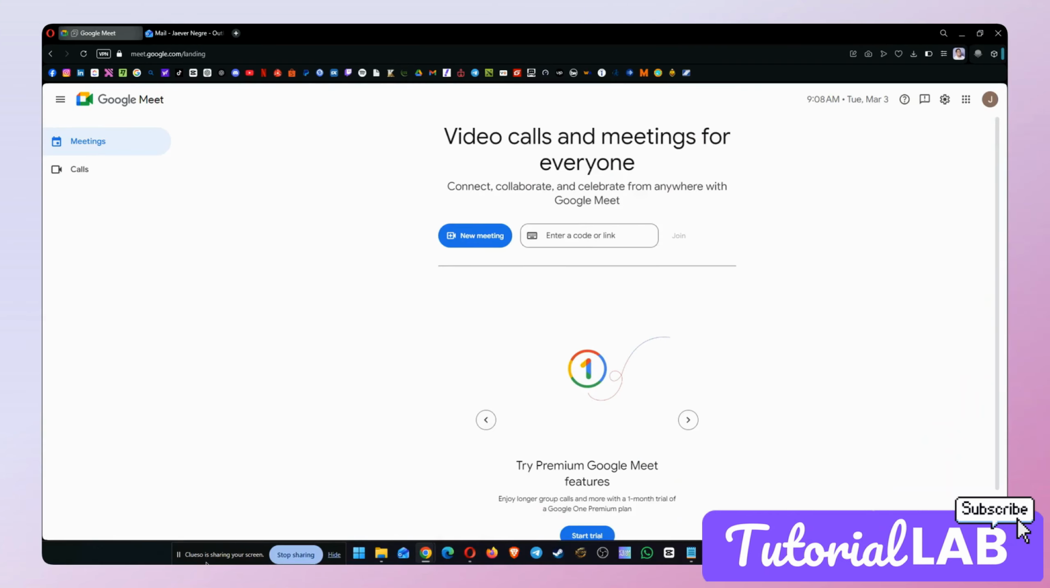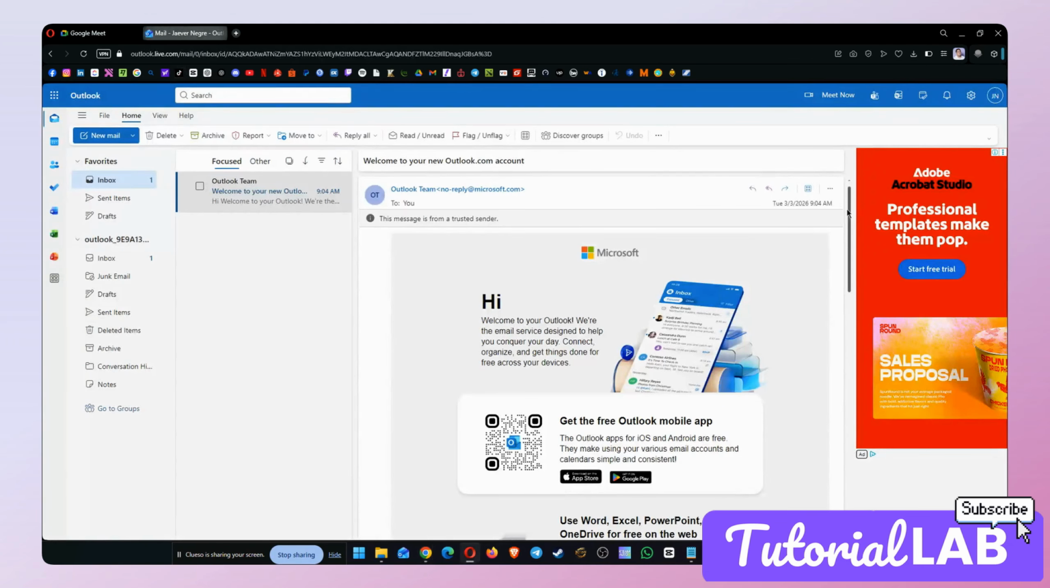Hi everyone. In today's tutorial, we will show you how to add Google Meet to Outlook. This is perfect if we use Outlook for scheduling but want to host meetings on Google Meet. Let's get started. On your browser, open Google Meet and then your Outlook.